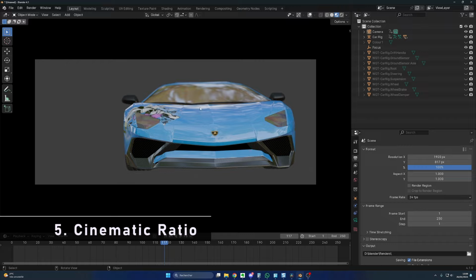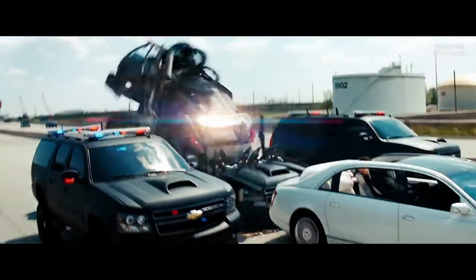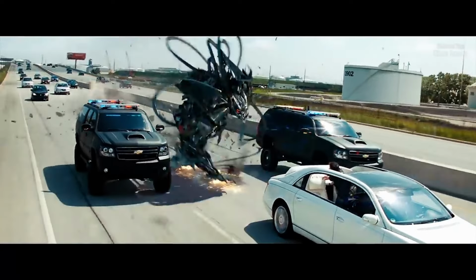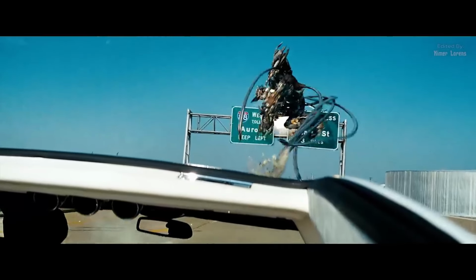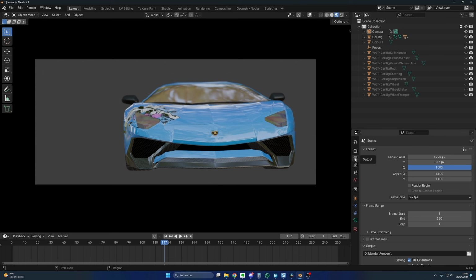Tip number 5, the cinematic ratio. I don't know you, but movies are a great source of inspiration for my work, and one thing you could do to sell the illusion of working on the next Transformers movie is the aspect ratio of your animation. So here in the output section, you can update the resolution to 1920 by 817. This is what we call a cinematic aspect ratio.